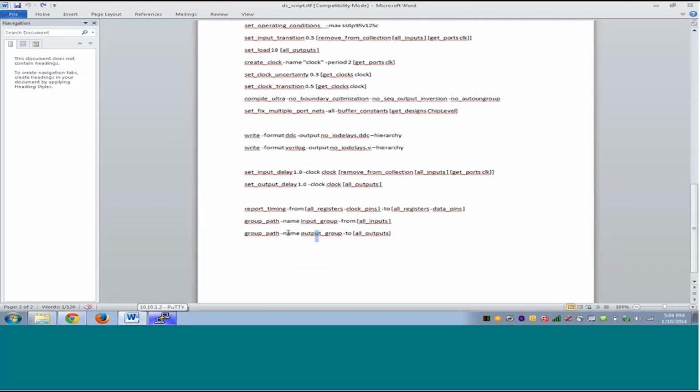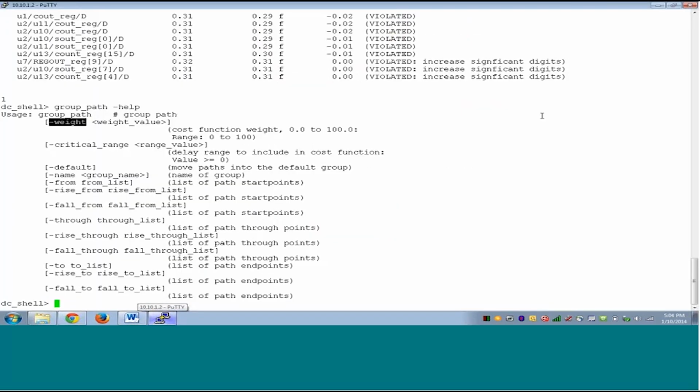Now let's see a few other things. So we discussed the IO delays, how applying or not applying IO delay will affect your design. We discussed the write command and the read back of DDC and Verilog. We have discussed group path. Now let's see a command called change names.